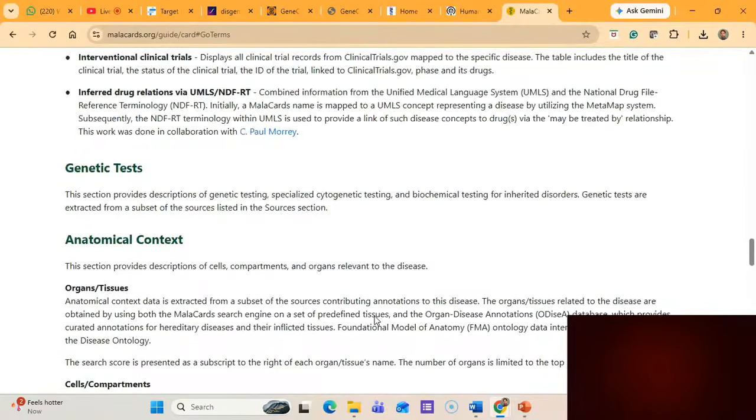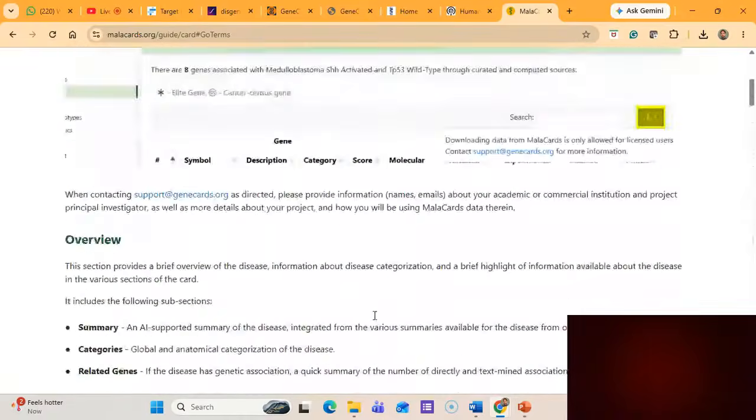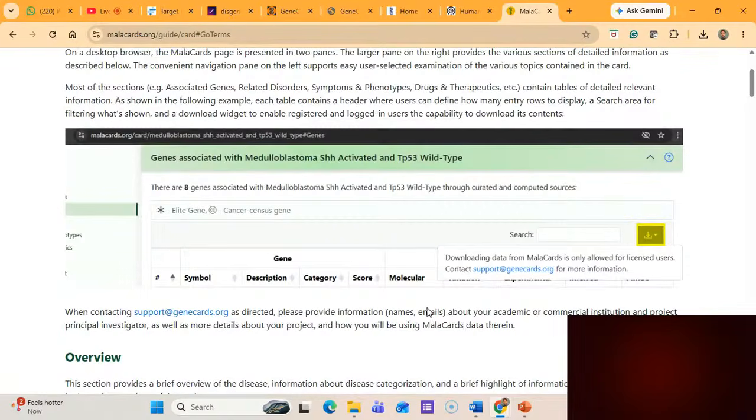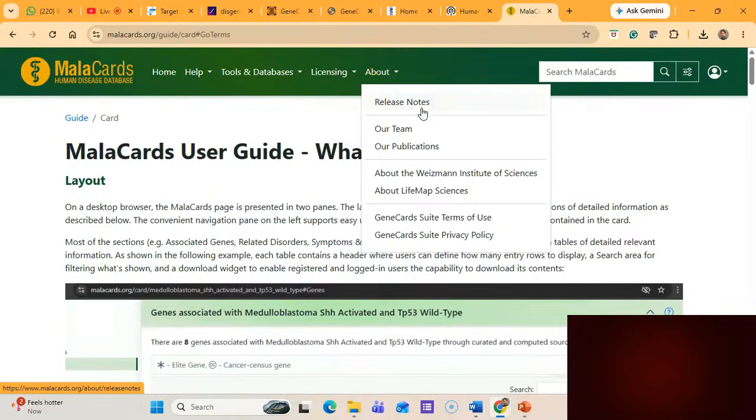And when you have good knowledge about the database, you can explain it to others in a better way. This is the advantage of this particular MalaCards. And according to your research question, this is the best one for you. You can't exclude it, right? So read about MalaCards, and you can see that there are release notes, and their publications are also there.